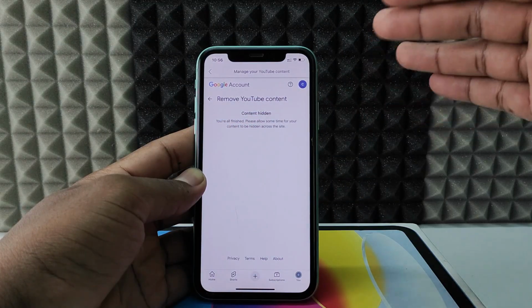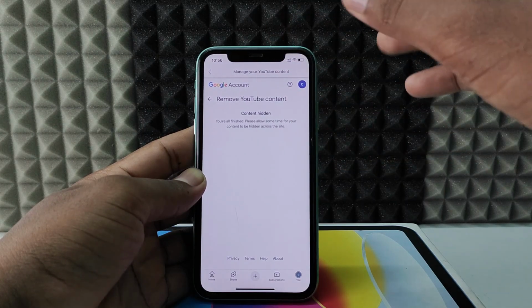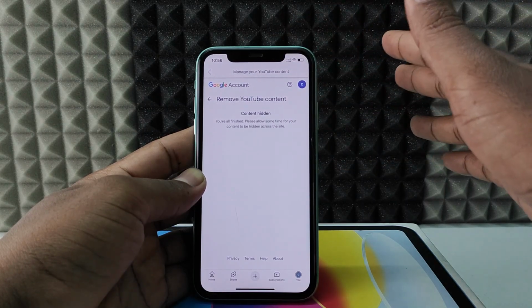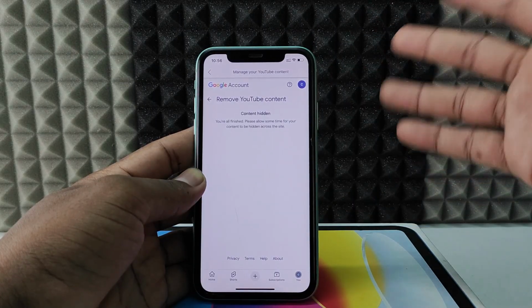After this, if you again want to make your channel public, just log into your YouTube channel and enter your password, and again it will be converted to a public channel. So this is how we need to do.